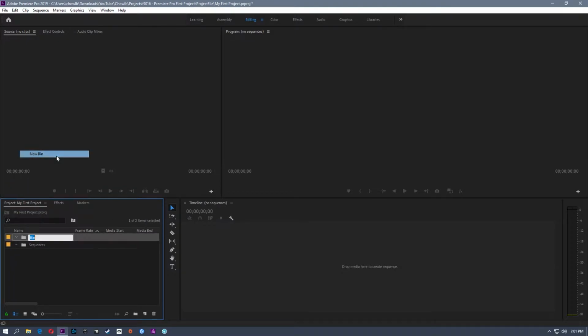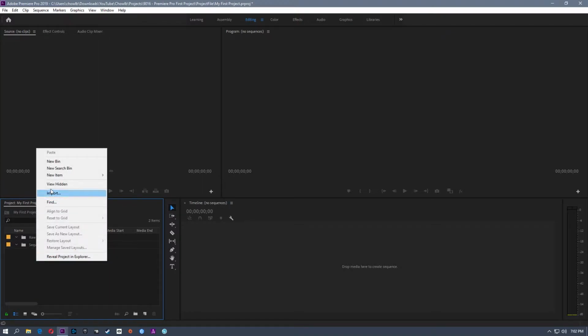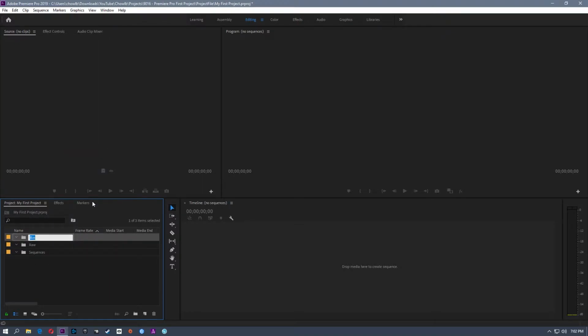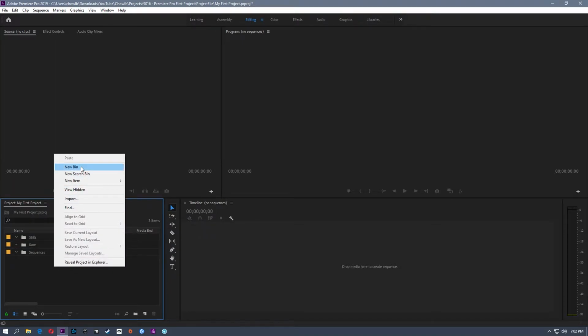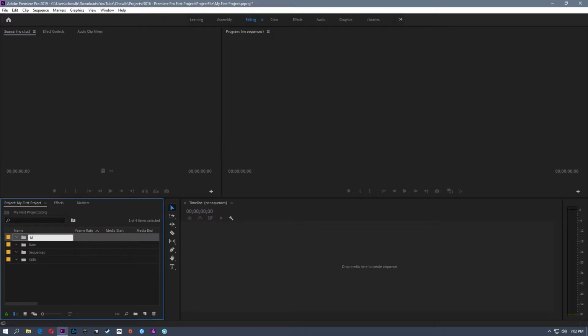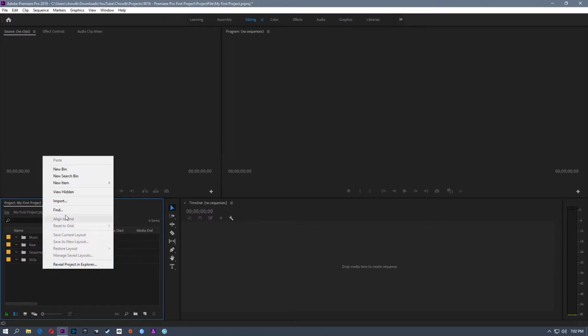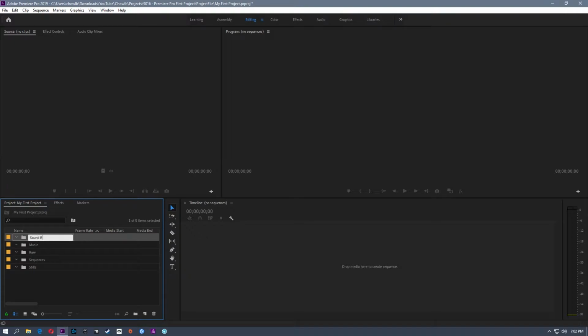We're going to do another new bin. We're going to call this raw. That's of course where our raw video footage is going to go. The next bin we're going to create, I'm going to call stills. That's for any images. Another bin for music. Another bin for sound effects.